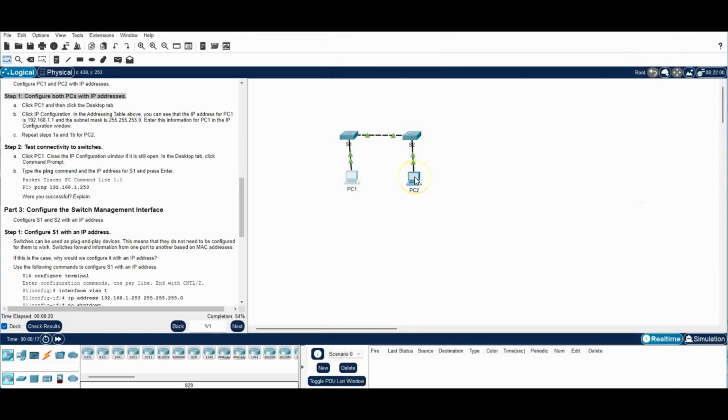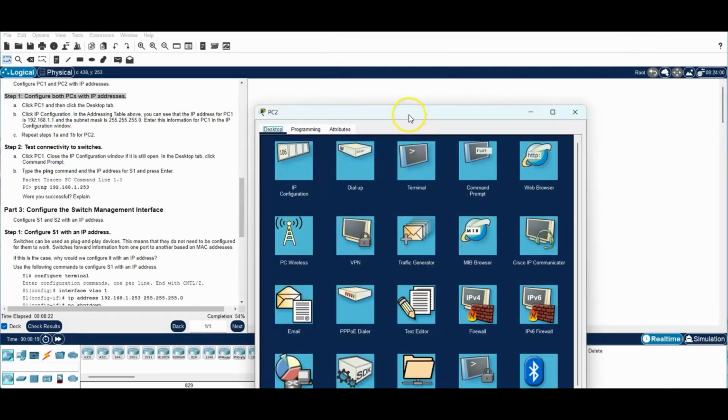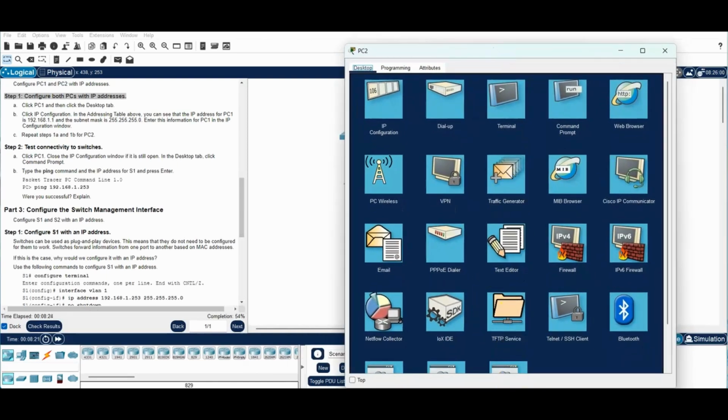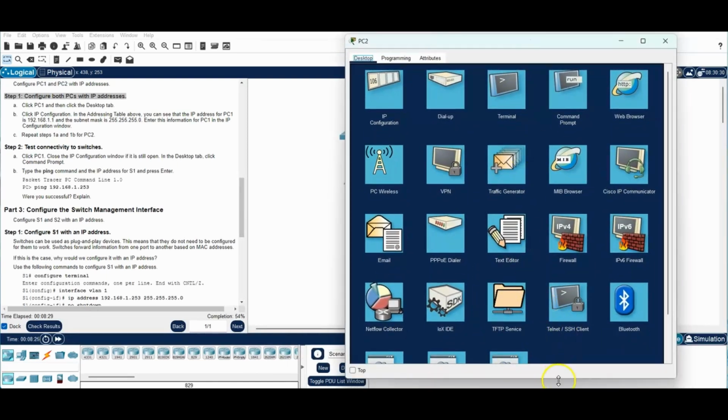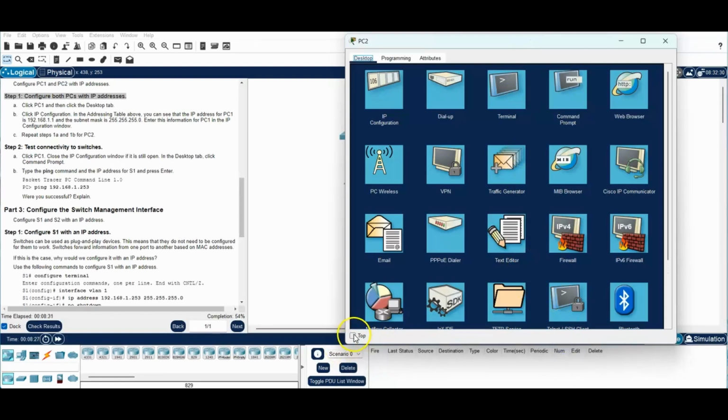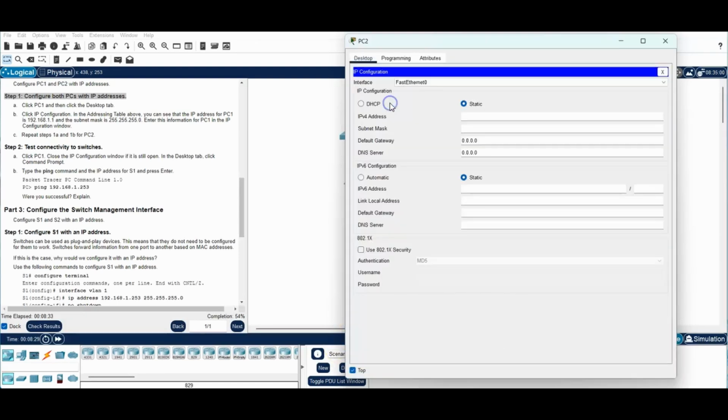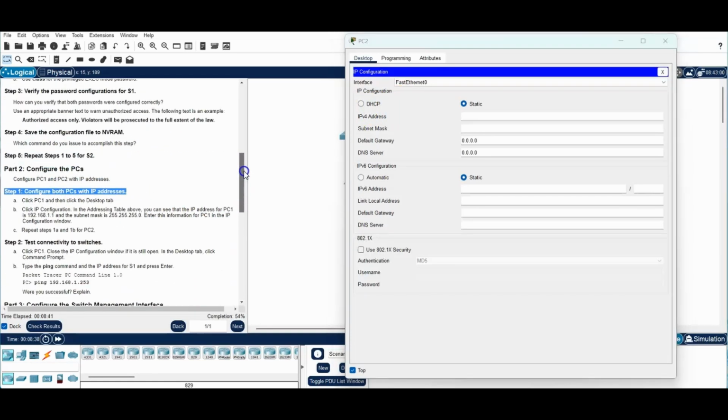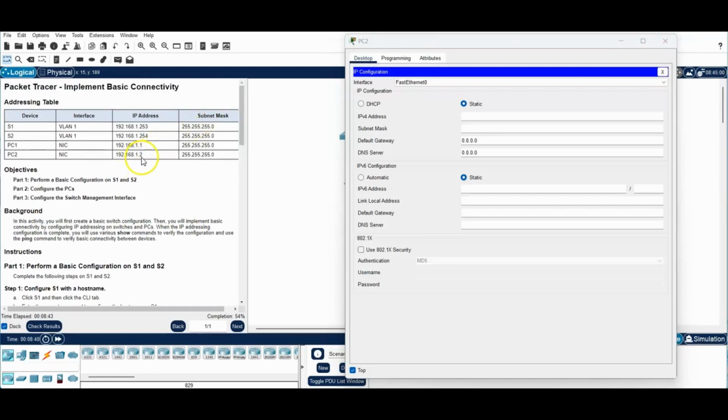And let's go into PC2. We're going to do the same thing for PC2, but it's going to have a different address. So you've got to be careful that you're typing the correct address. We'll go into IP configuration. For PC2, they don't tell us right here. We need to go up to the table to find it. Here's the address for PC2.